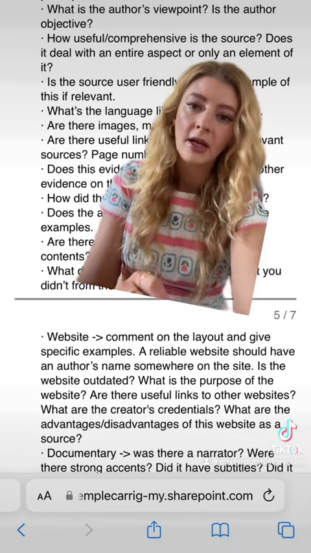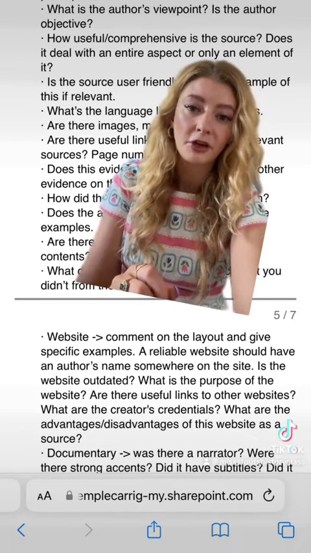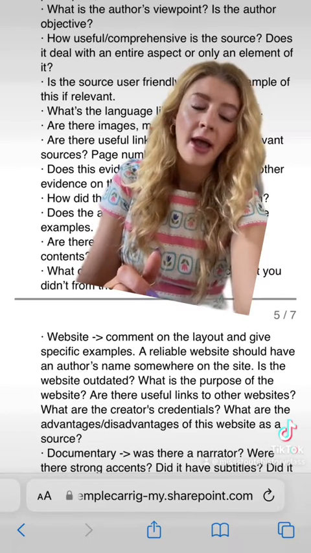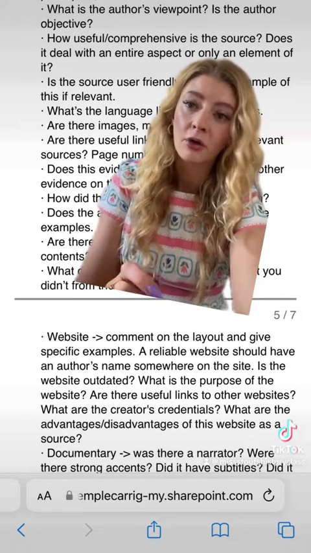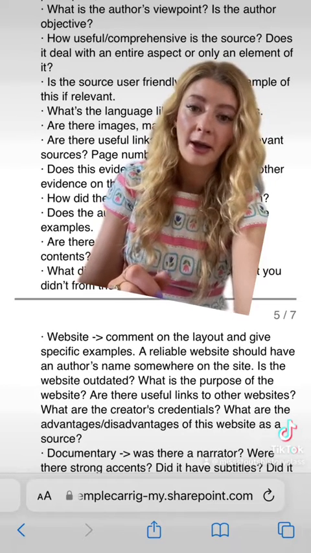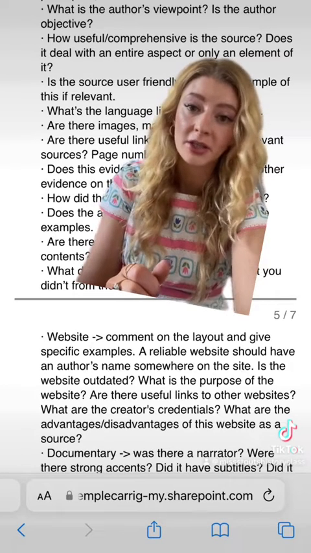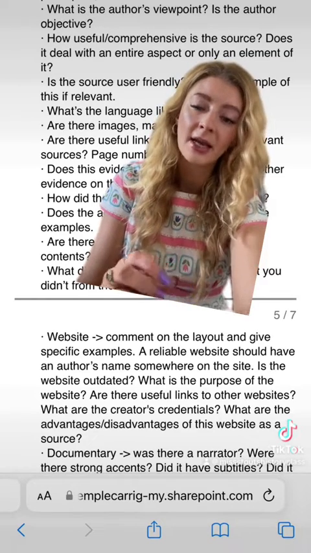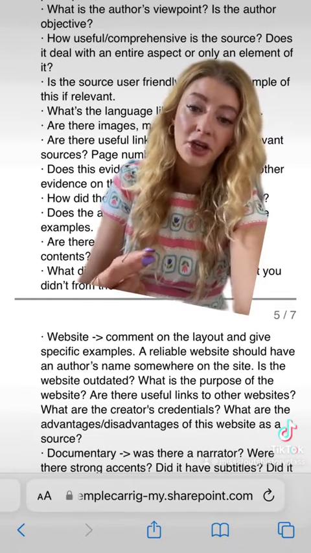Have a little look at the website creator's credentials. So what do we know about this creator? Are they an author? Are they a historian? Are they just someone who has an interest in history? Or has this just been kind of a hobby? Do we know any of those things? Because that could influence the information on the website.